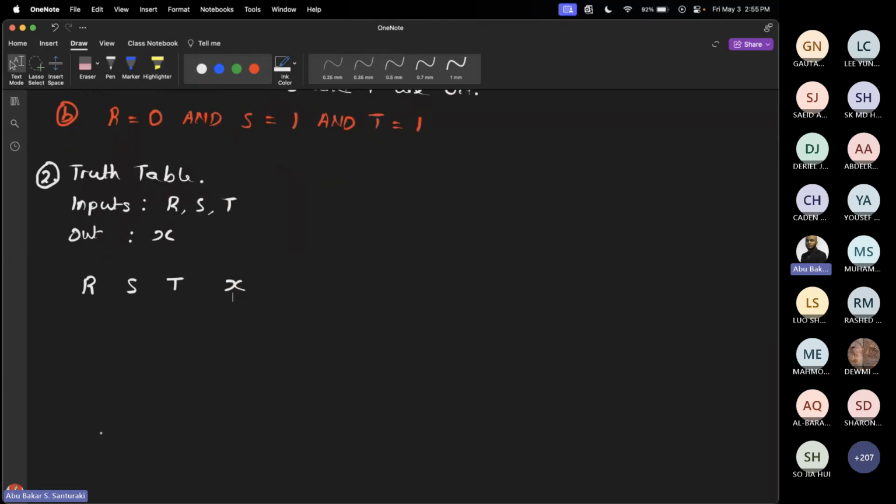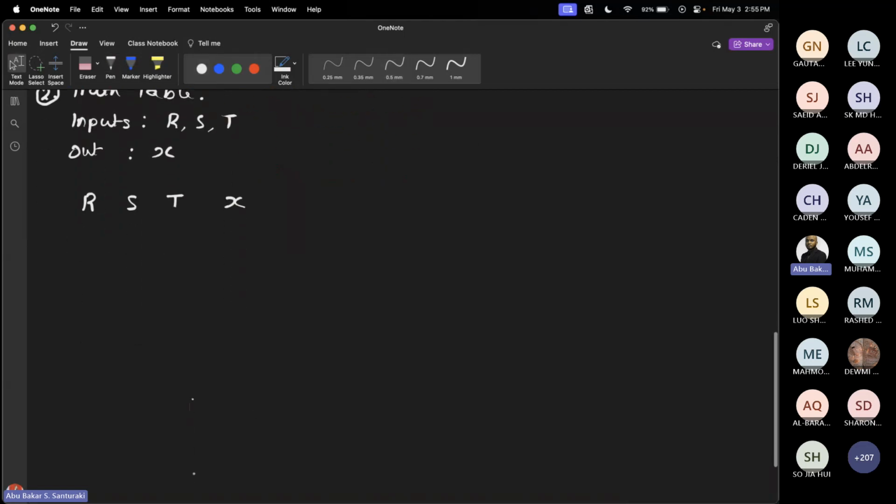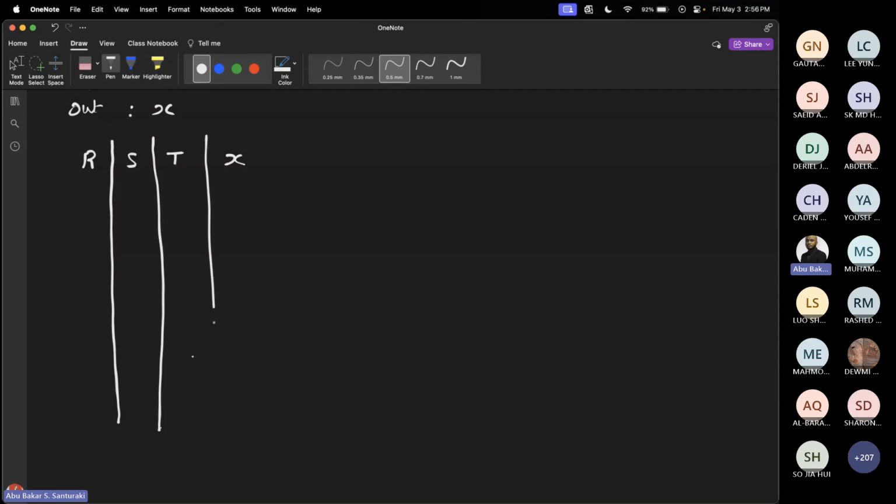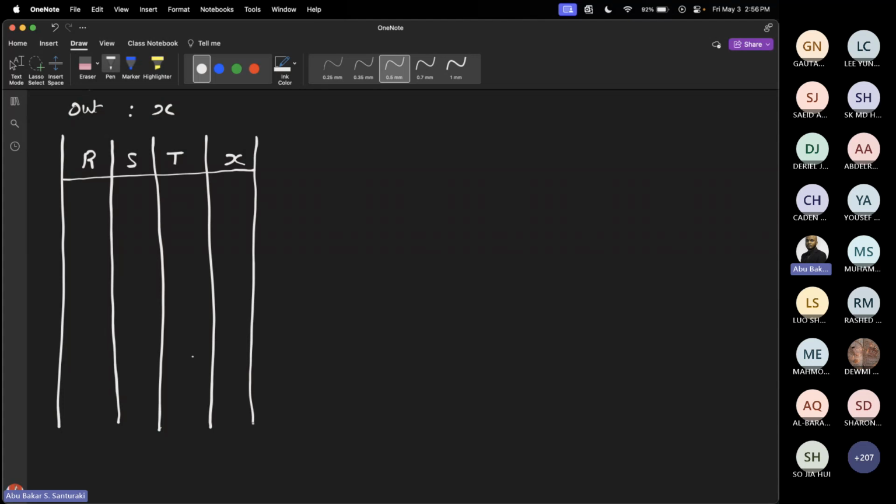So I'm going to go ahead and fill up all the possible values of R, S, and T, starting from 0, 0, 0, all the way to 1, 1, 1. I'm just going to be going in sequential order, incrementing by 1 to give me all the possible combinations of zeros and ones for this system. So I'll start with 0, 0, 0. Then 0, 0, 1, 0, 1, 0, 0, 1, 1, 1, 0, 0, 1, 0, 1, 1, 1, 0, and 1, 1, 1.